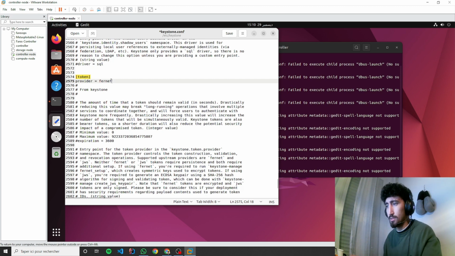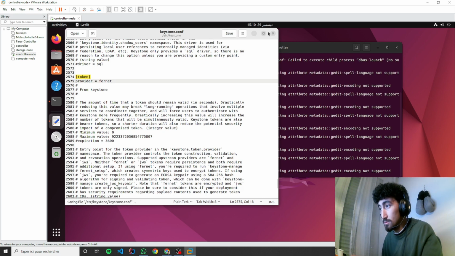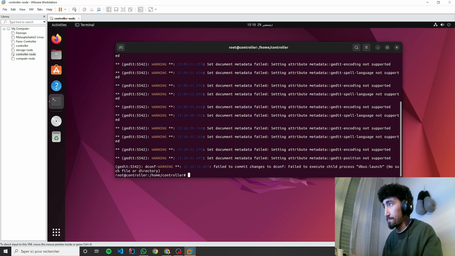So using this line, we'll be able to populate the database. So let's do this. Then populate the identity service database.